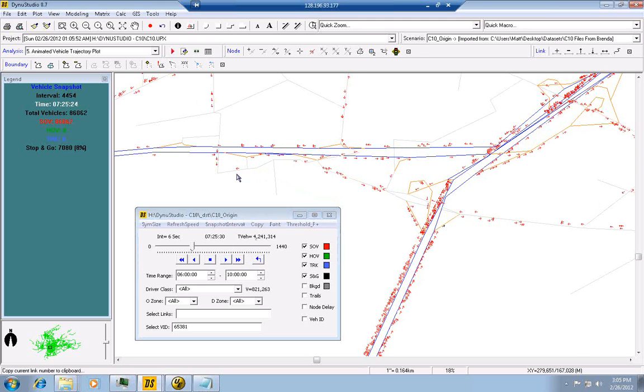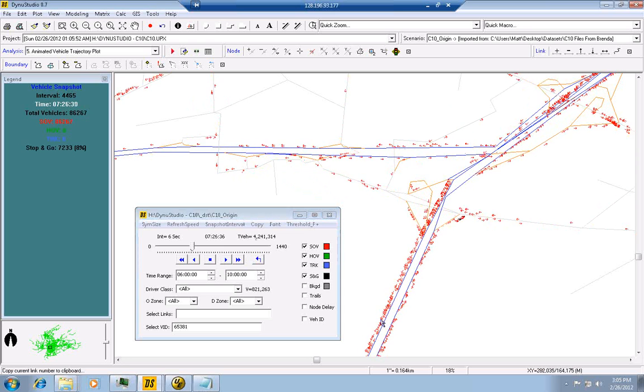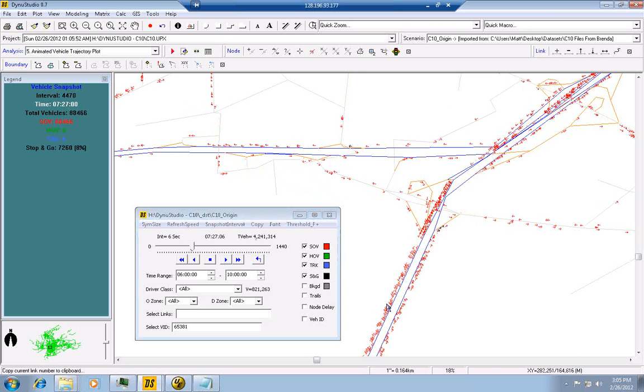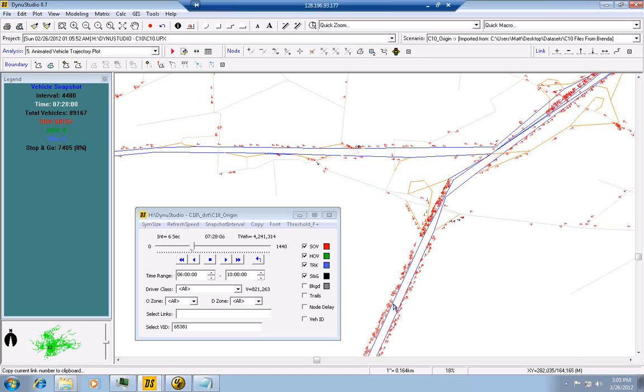You can have a better tracking of vehicle movement on the freeway, and the vehicles traveling in different lanes are actually following. There are different lanes on the freeway link.